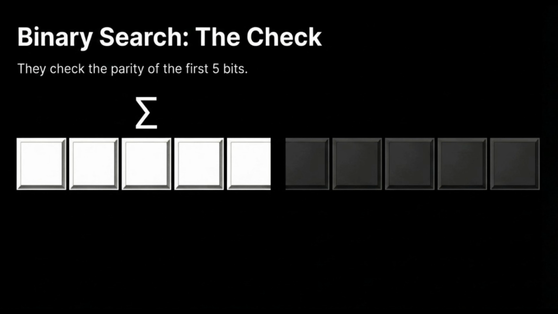With the block now split, Jennifer and John move into the active phase of the hunt, the check. Instead of guessing where the error might be, they apply their parity logic to the first half of the split. As you see in the graphic, they calculate the sum of the first 5 bits. They share this specific parity result over the public channel. If the parities of these first 5 bits match, it's good news. It means this entire segment is clean. By process of elimination, the error must be hiding in the remaining 5 bits.